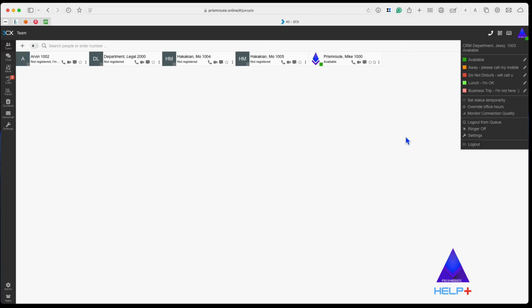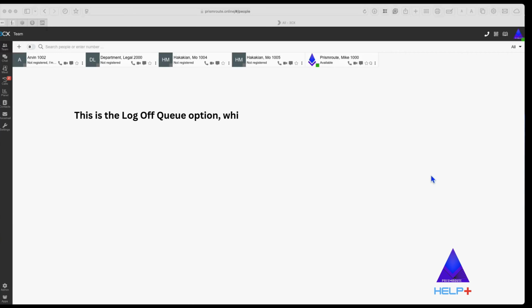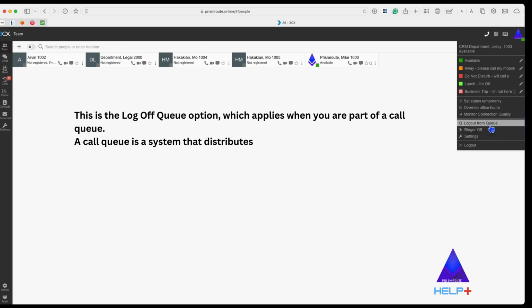Accessing the settings menu. You can reach the settings menu from here or here, pointing to the locations in the interface. We'll cover these options in just a few seconds. This is the log off queue option, which applies when you are part of a call queue. A call queue is a system that distributes incoming calls to available agents in a specific order.